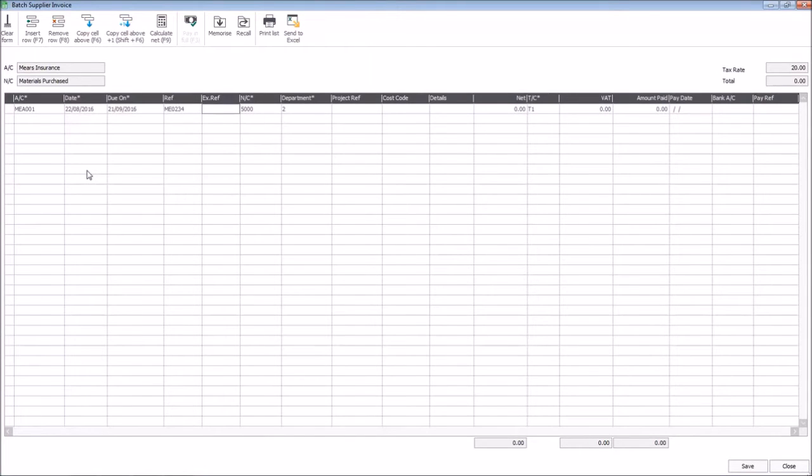I'll ignore the extra reference. Just leave the default nominal code and department. We'll skip past the project and the cost code, and then pop in some details and enter a value. So we've now entered a batch supplier invoice for £100 plus £20 VAT.